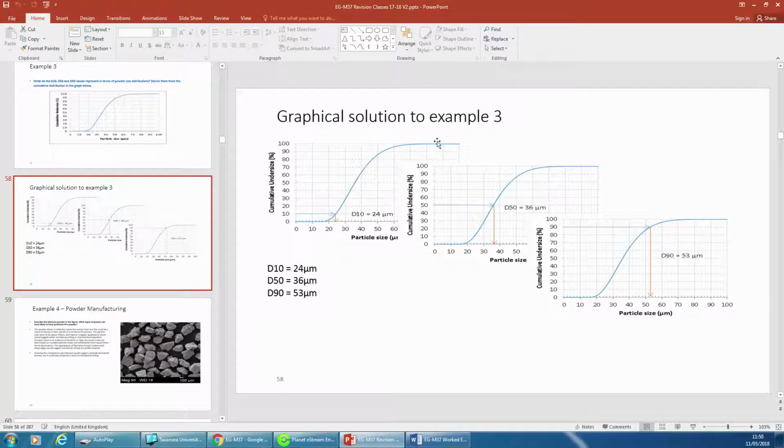all you have to do is, when you have a cumulative curve like that, you go to the 10% for the D10, and you can see that if you come across, you can pull out 24 micron there, as 10% of the particles are below that 24 micron. For the D50, if we come across at the 50%, that gives you 36 micron, which means that 50% of the population of particles in that sample is below 36 micron. And the same for the D90. We have that 90% of the particles are below 53 micron, which means that 10% are over it. Okay?